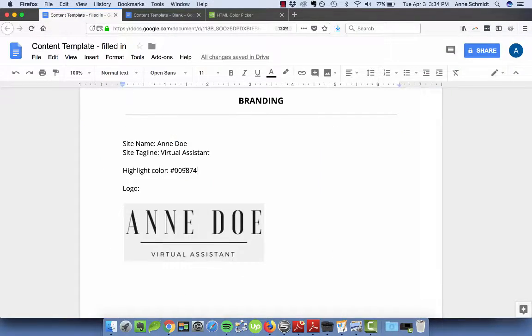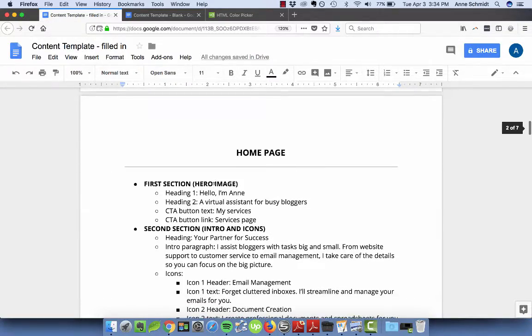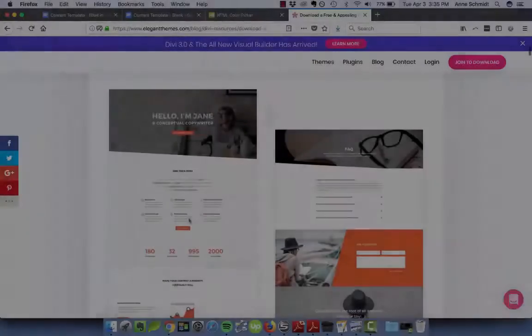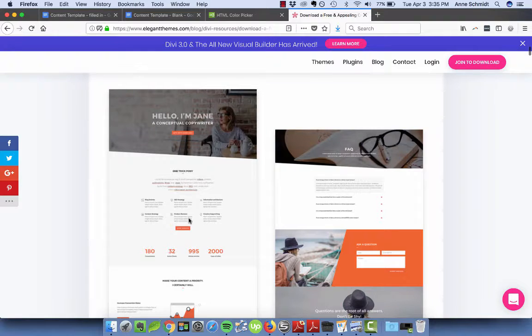The rest of this content template lays out the text that I want to show on my website. In order to follow along, you'll probably want to have the Divi Copywriter Layout Pack open so you can get a better idea of what the section labeling means. This is a layout that we're going to be using as a starting point for your website, and I've included a link to this in the notes for this unit.